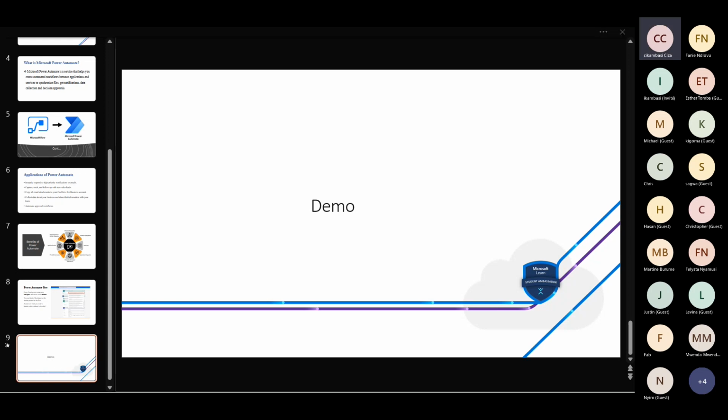Now, for the demonstration, I'm going to take an example. Let's say you are hosting an event like this one, and in your event you have more than 100 attendees, and at the end of the event you want all of your attendees to get a certificate.